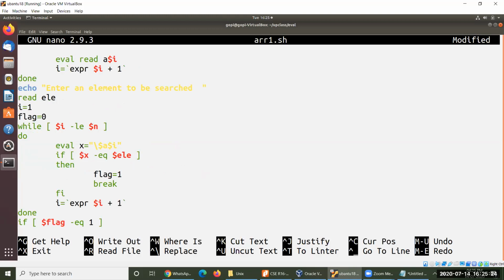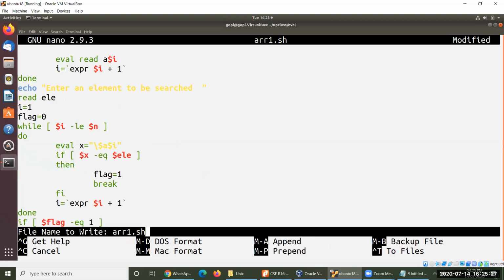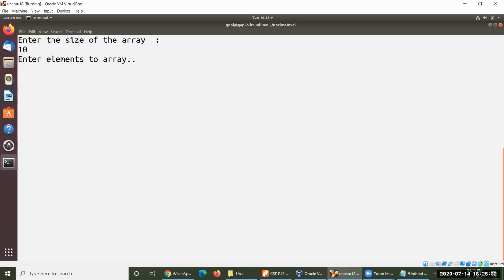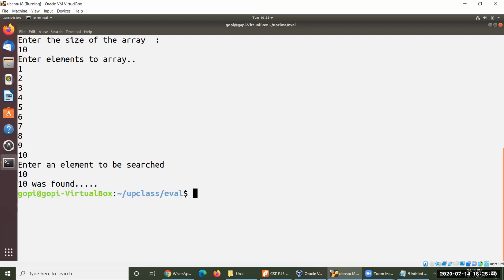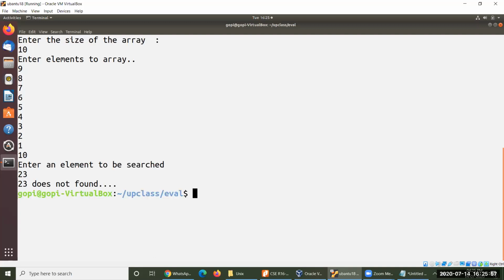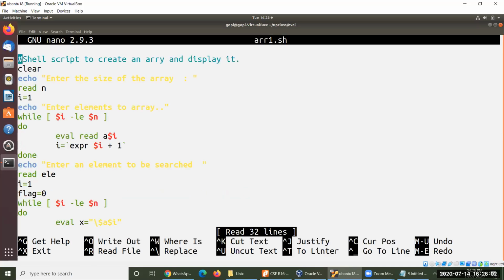Okay, let me execute this one for a while, and you could see. Array size will be 10: 1, 2, 3, 4, 5, 6, 7, 8, 9, and 10. Yes, 10 elements. Enter element to be searched: 10. Yes, 10 was found. Again 10, then 9, 8, 7, 6, 5, 4, and then 10. Element to be searched is 23. 23 was not found.